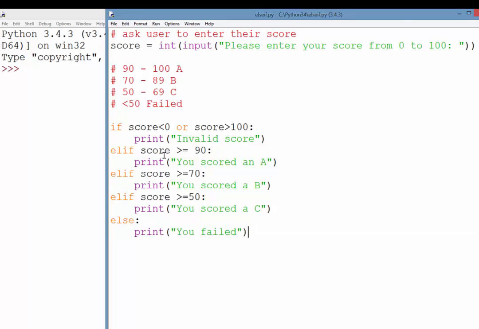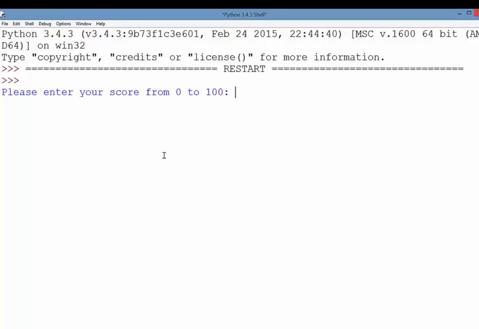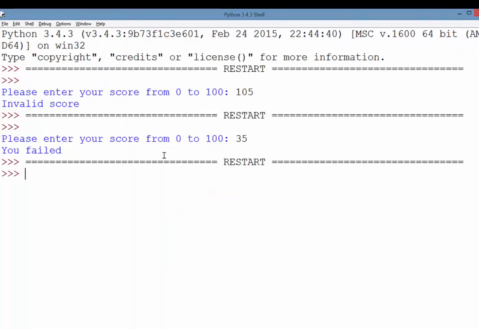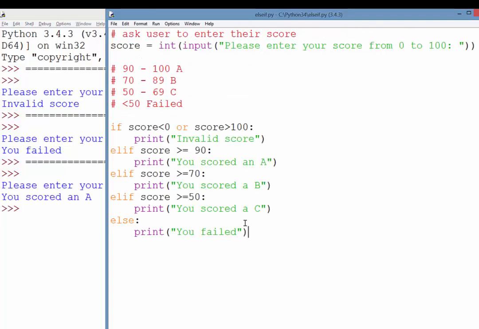If we run this now and I enter a score that is outside our boundary range, so 105, it tells me it's invalid. If I enter a score of say 35, this should fail all the tests, so the else will kick in and it tells me that I failed. And one last check, let's see if I score a 91, or 90, can't type, that should be an A, and it works. Okay, so there you have it. That is how to do an else if statement in Python.